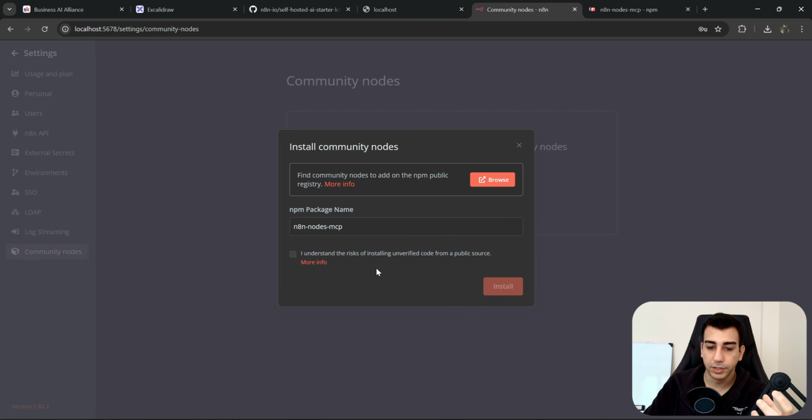the npm package name. Once we do that, we have to click on this to specify that we understand the risks of installing unverified code from a public source. I just wanted to read that out loud so you guys know. The reason for this is that when you install community nodes, you can be using libraries created by anybody else, and the next thing you know, your whole node is out on the internet, so be careful, guys.